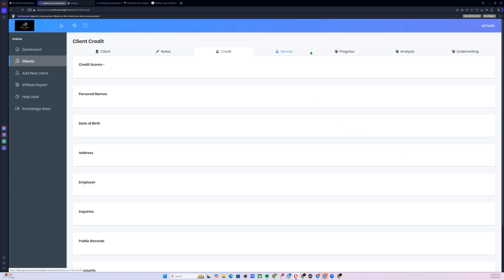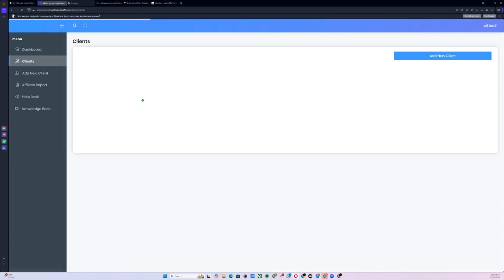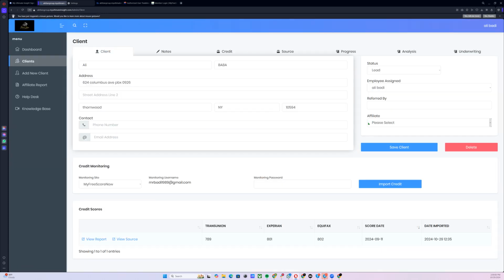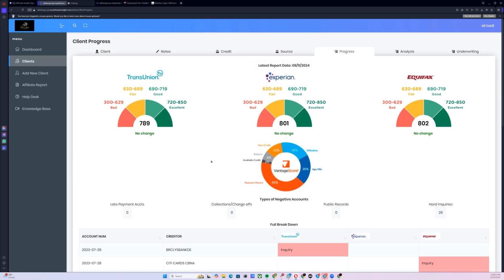Now, source code, you don't need it, but it's just a source code that comes from the credit report, and then we'll get into the other stuff. So let's take a look at it over here. Let's go client. I'm going to pull Alibaba, and I'm going to pull the progress report. And the progress report is as such. We can see everything. So this is your progress report for all your information over here, right? This is the latest report date, okay?